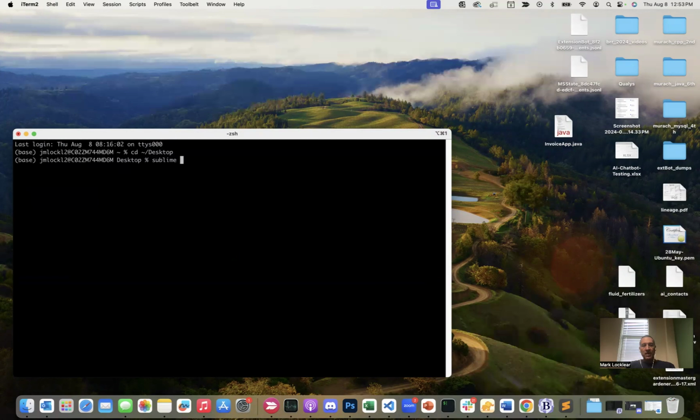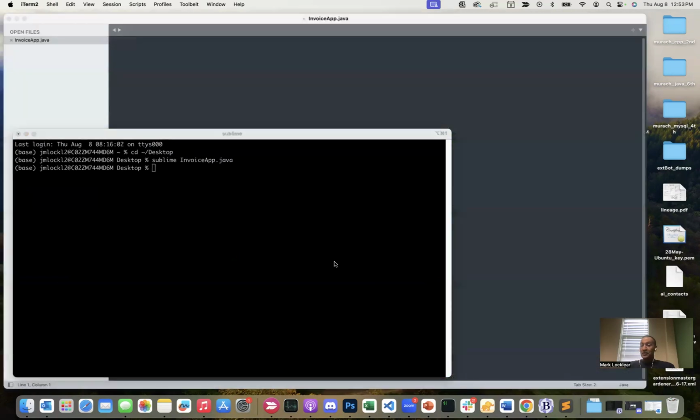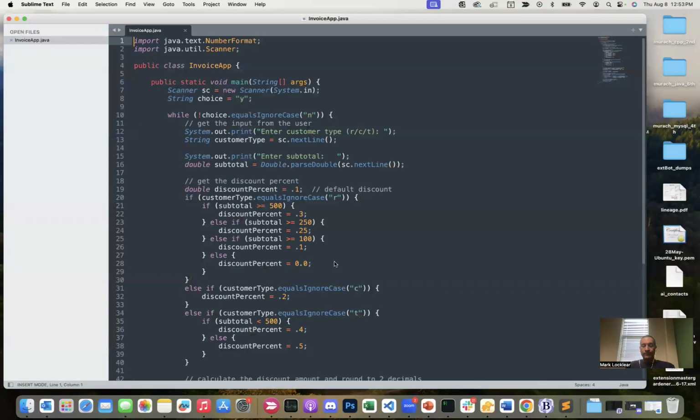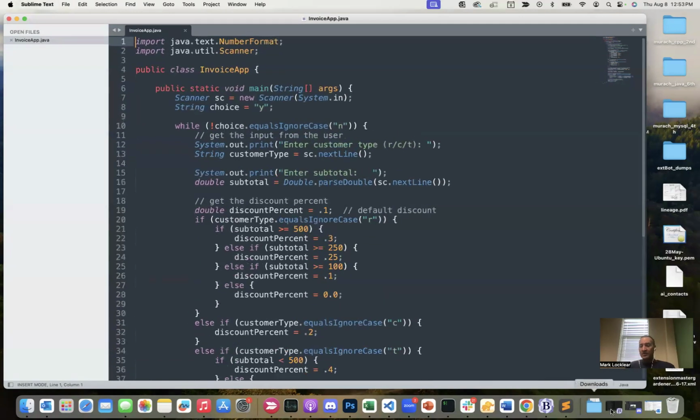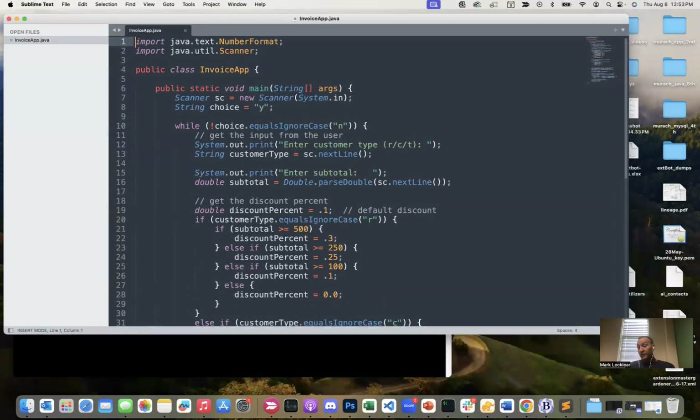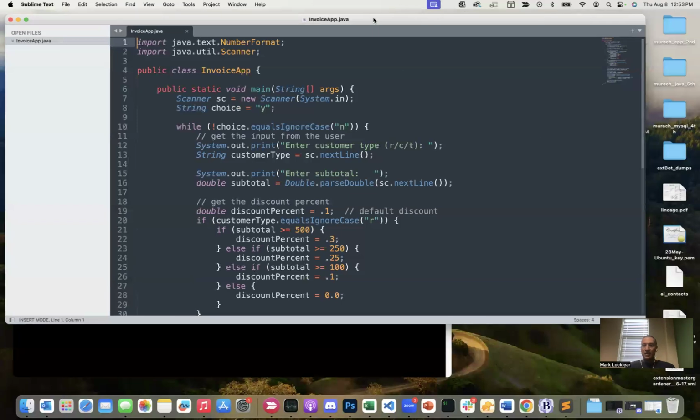And then I'm going to do Sublime. Sublime is my text editor of choice. I've been using it for probably over a decade now, and that's just what I use. VS Code is probably more popular these days, but Sublime works for me, and I like it, so it's what I use.